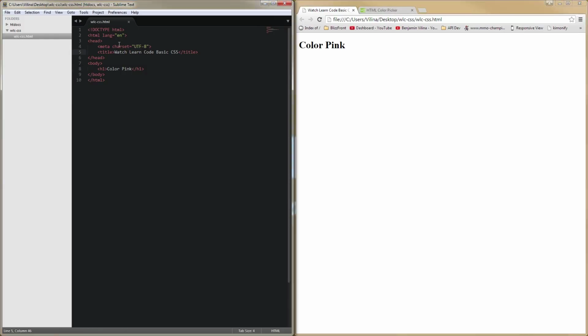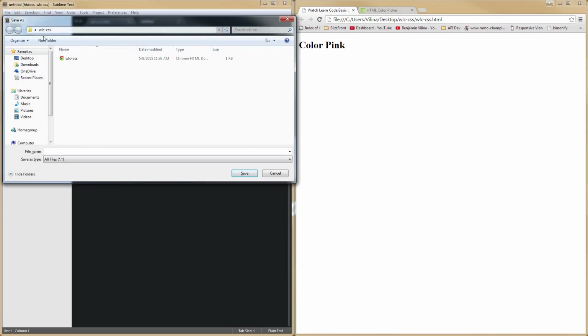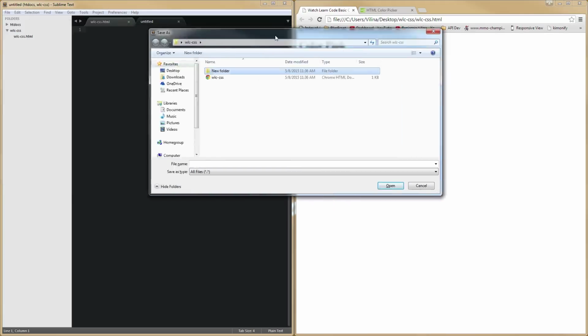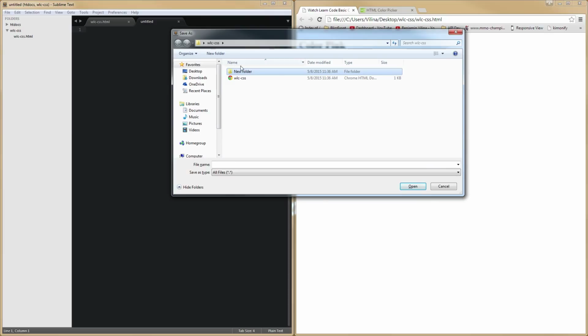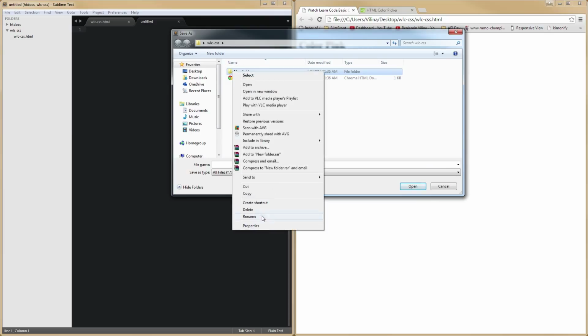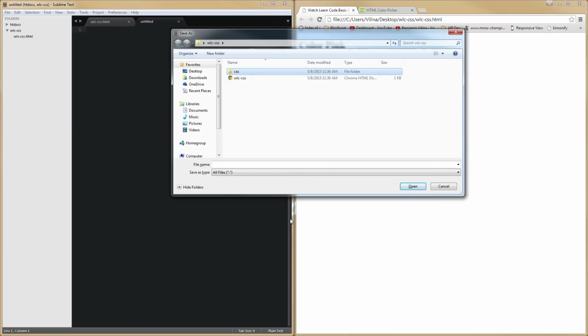We want to link to a style sheet. So make a new file, save it, and then inside your documentation, I like to make my own CSS folder. So make a new folder inside of your project folder that we have over here. Rename it to CSS. And this is pretty standard across the web design industry.